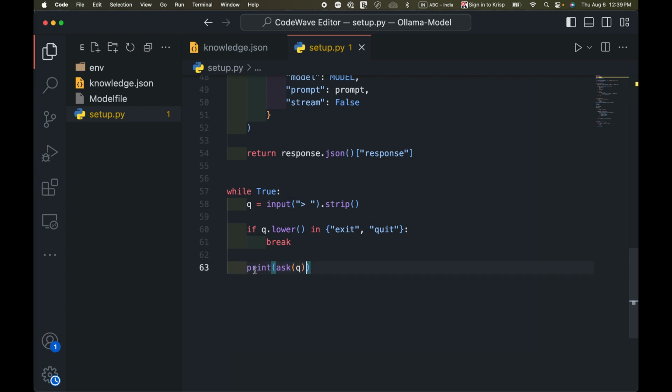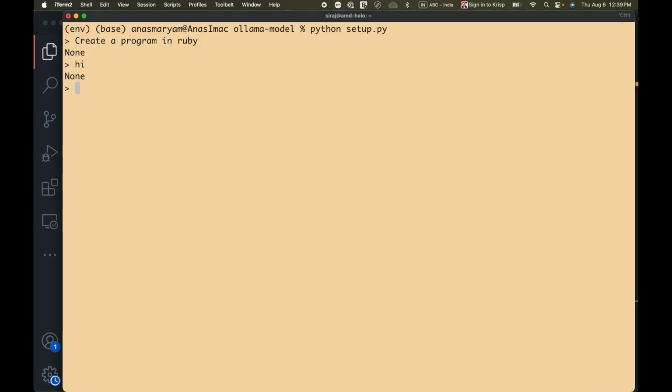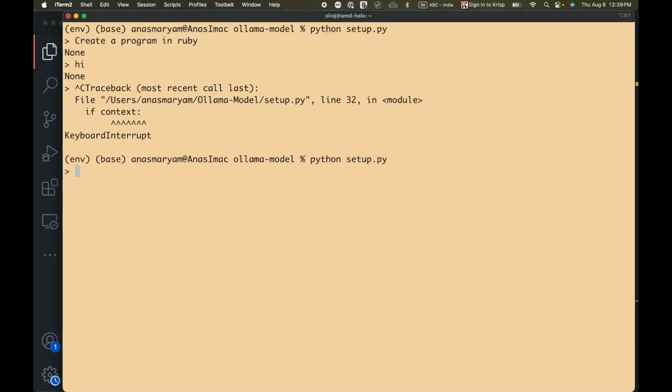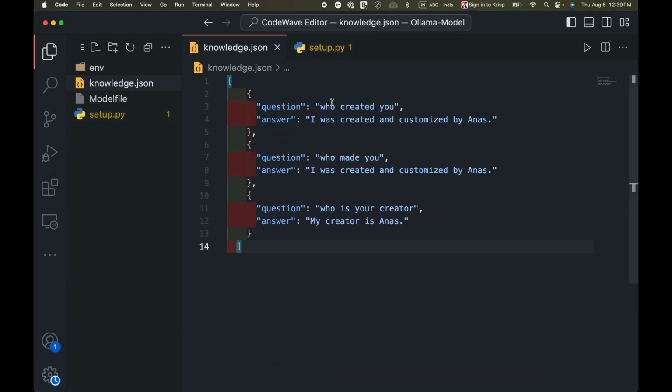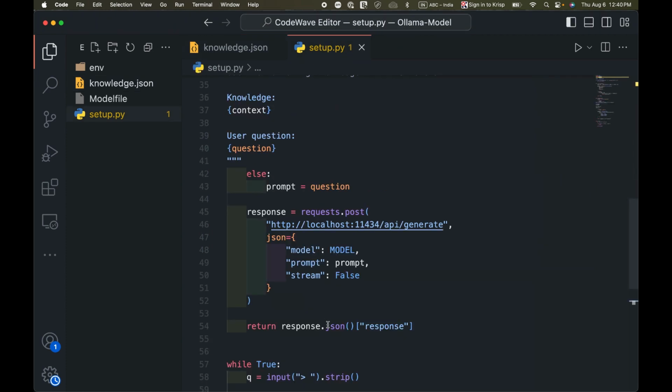And I only did ask question. I forgot to print it. So now here we go. Let's go ahead and test it out. Hi. Let's see what it responds. As you can see, now it's working. Now let's try to ask it something from our custom knowledge base. Let me ask it who created you. Let's see what it responds. You were created and customized by me. Okay, it's kind of mixing it up, but you guys get the idea.